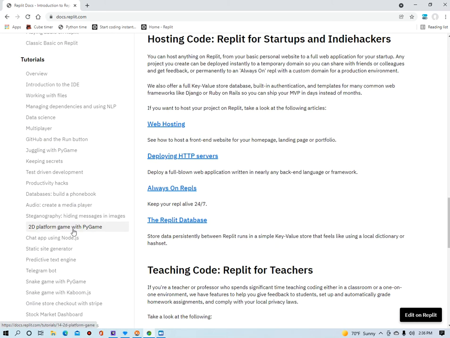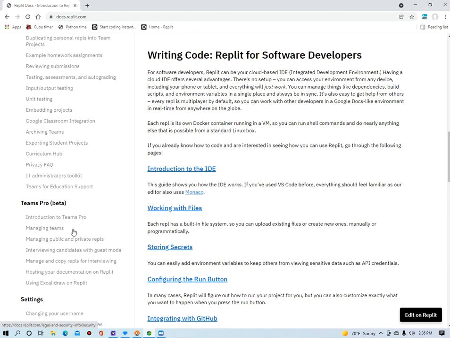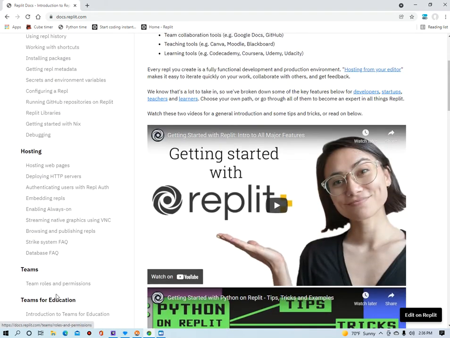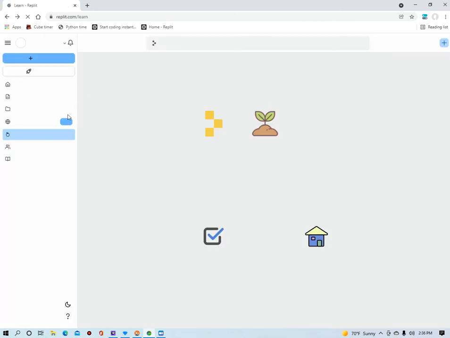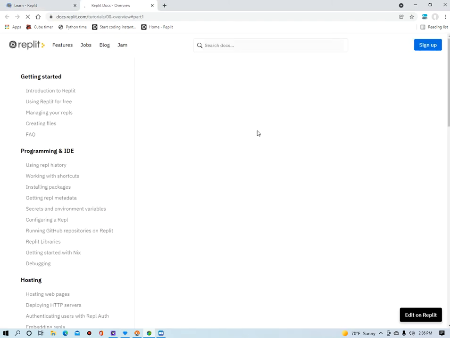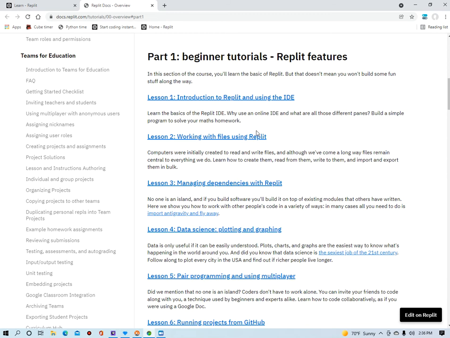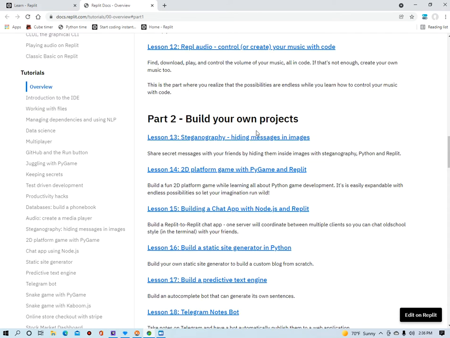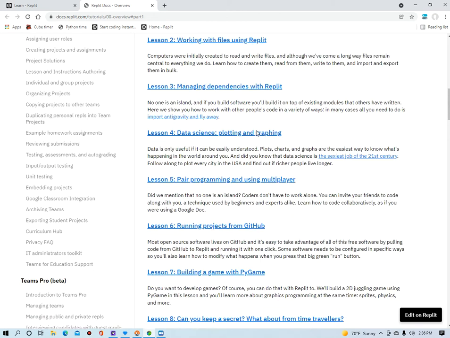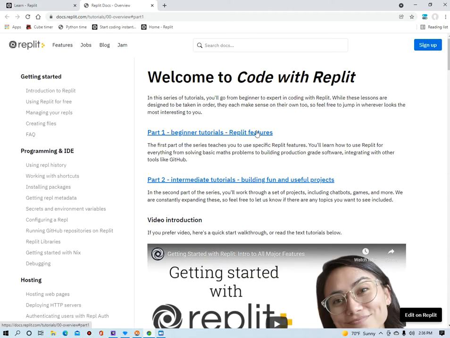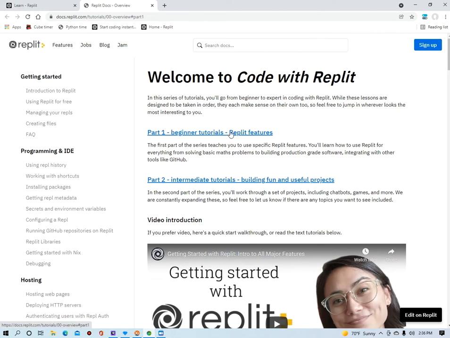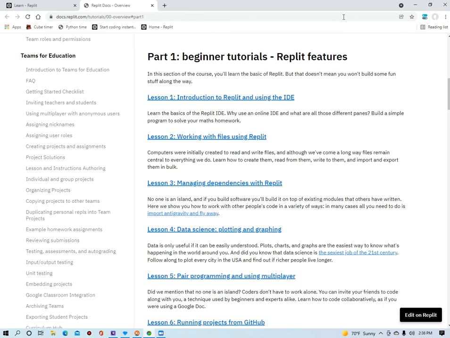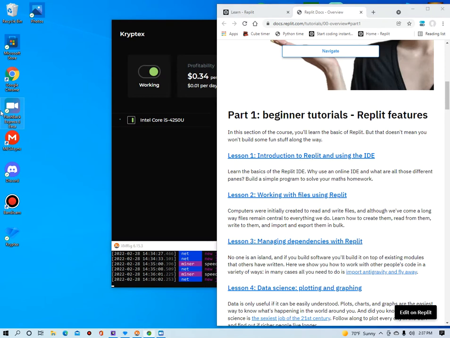Ooh, Python game. Settings. Teams for every education. Let's just go back. I think beginner tutorial is best. Part 2, build your own projects. Yay. Okay. Honestly, I can't see how long, here, shift, space, no. Okay. I forgot what happened to my... there, okay.